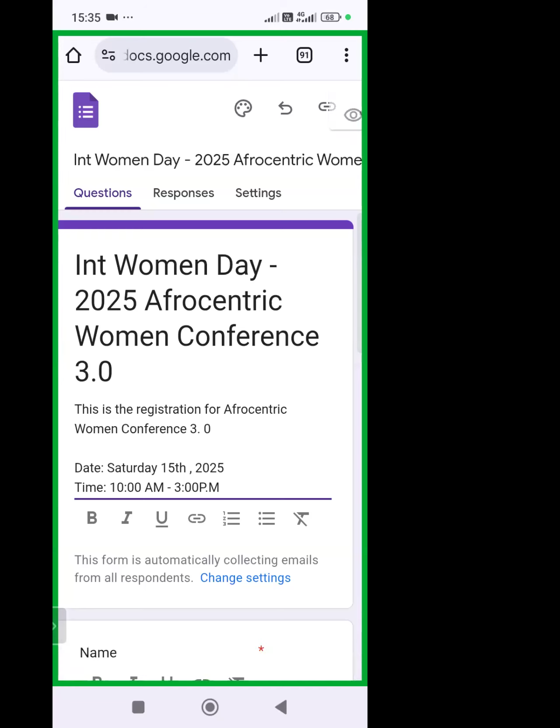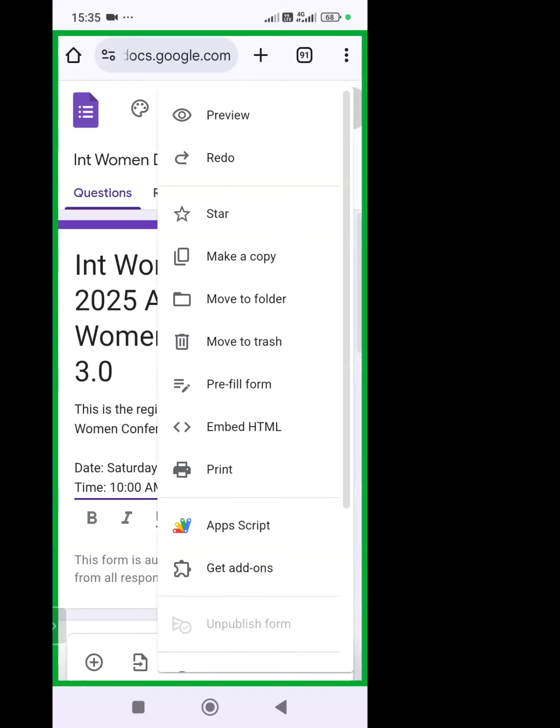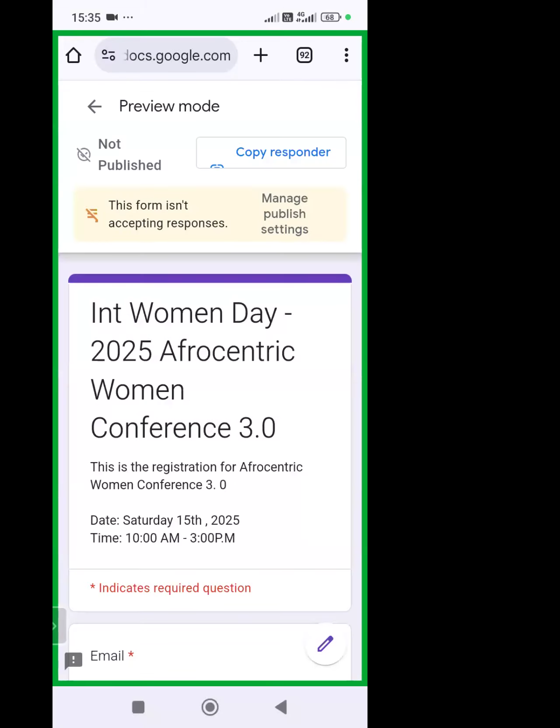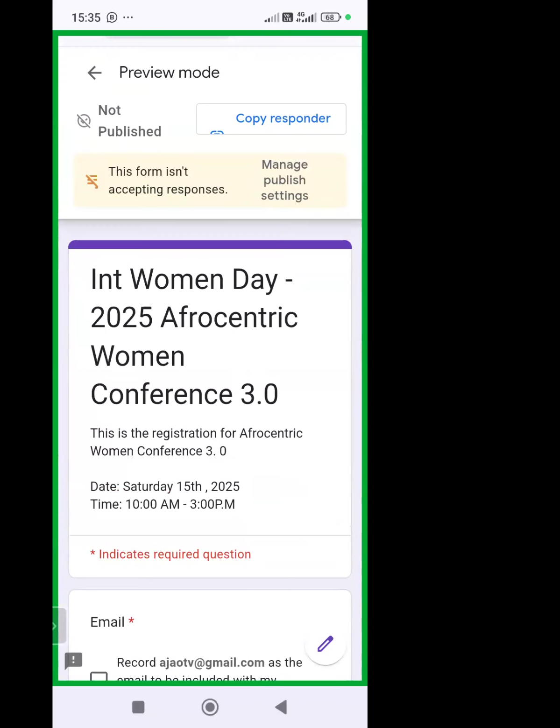So you now click on it. When you click that 3 dots, it now shows preview, redo, but don't worry, all this one I will show you later. But basically, when I say I want to see the front end, you click on preview. With the front end users. So this is my form. So that means if I share it now, this is how it's going to look like.